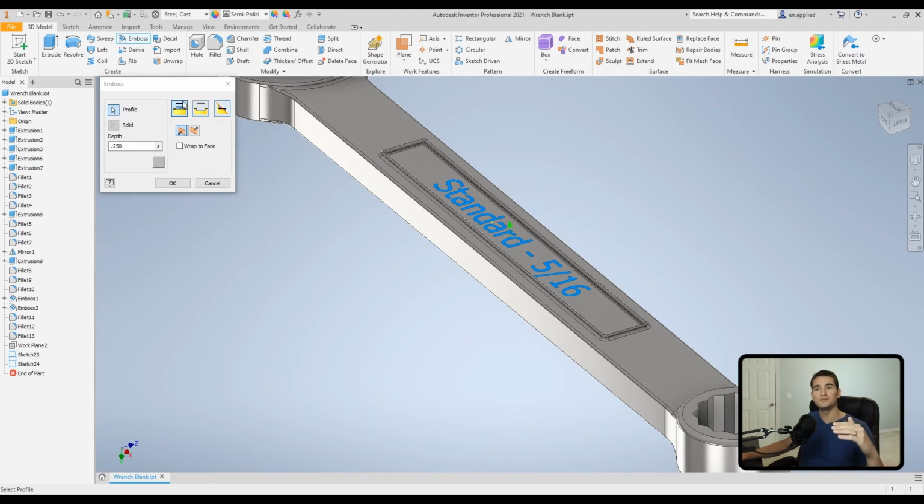Now we come over here to the right, and we want to make sure that emboss from face is selected. This creates a raised surface off of our face of interest. This option here is engrave from face, so this would actually cut down into the part. And then this last option is emboss or engrave from plane, which basically creates a raised or engraved surface based off of a reference plane in your 3D space. But we'll leave it on the first option because we want to create some raised text.